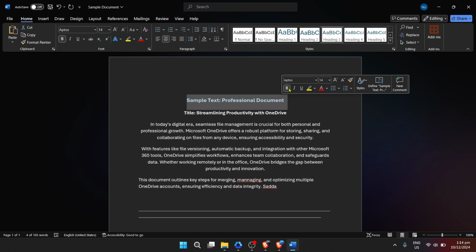If you're someone who prefers keyboard shortcuts, Microsoft Word has you covered. Instead of clicking on the B icon, you can simply press Ctrl or Command on a Mac, along with the letter B on your keyboard after selecting your text. This will also apply the bold formatting, saving you time and streamlining your formatting process. And there you have it, a piece of text within your Microsoft Word document that stands out thanks to the bold formatting you've just applied.